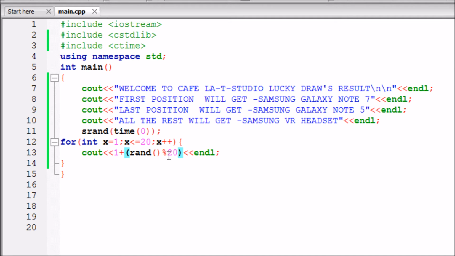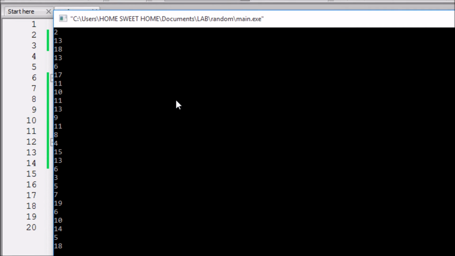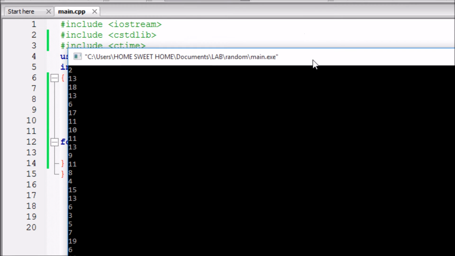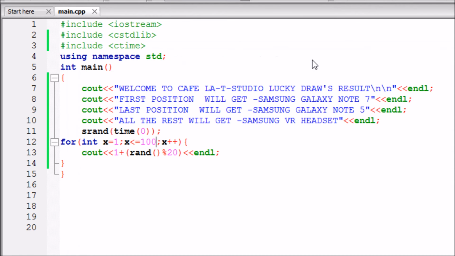This number and this number do not have any core dependency on each other. Like, if this has to be 20, this has to be 20, this definitely has to be 20. No, you can change this to 1,000, or 100 in this case. And now if we go and build and run, you see it has many numbers. So it definitely depends upon your program, what type of program you are building.